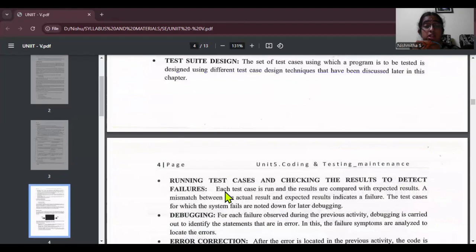Now, let us see running test cases and checking the results for failures. Each test case is run and the results are compared with the expected results. A mismatch between the actual result and the expected results indicates a failure. The test cases for which the system fails are noted down for later debugging.